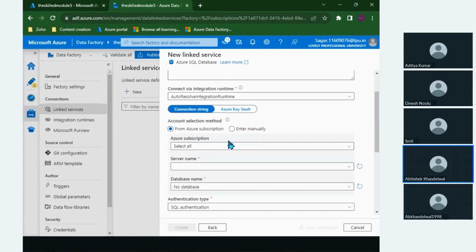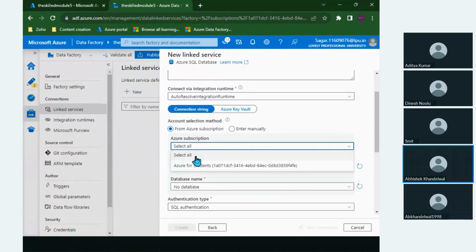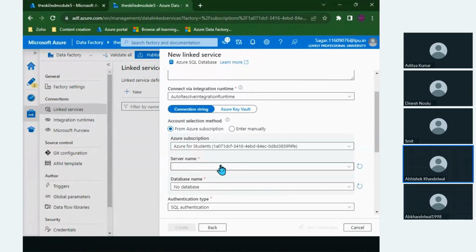In this, we want to provide the connection string or the authentication method to connect to that linked service. If we want to connect to any of the Azure sources from ADF, we can directly connect without specifying any external authentication or password, because they are in the same subscription, so they can easily connect to each other.